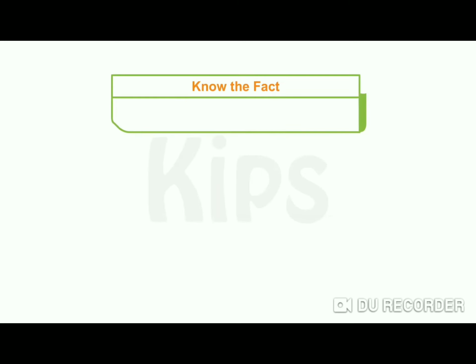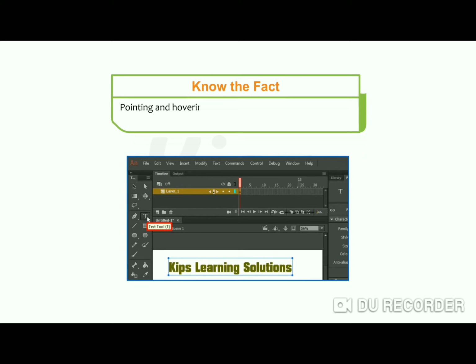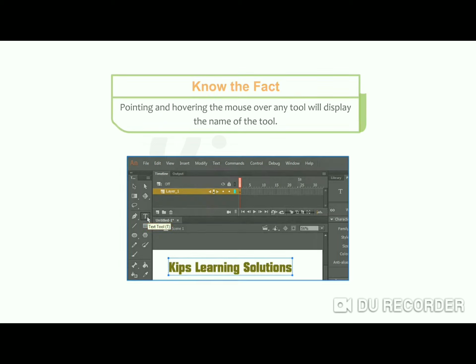So dear, now pointing and hovering the mouse over any tool will display the name of the tool. Okay. Next topic is selection tool.